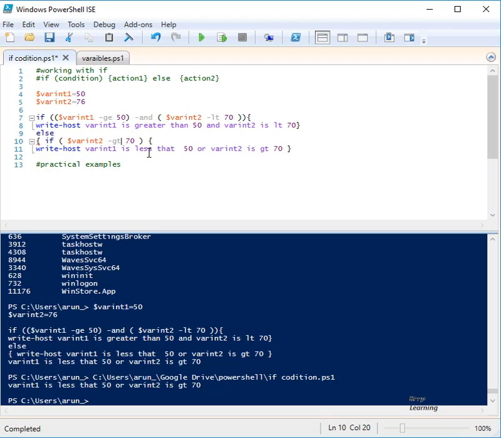Now let us try nesting if statements. I am nesting an if statement within the else, where I have put var int2 greater than 70. So it's going to print that var int2 is greater than 70.